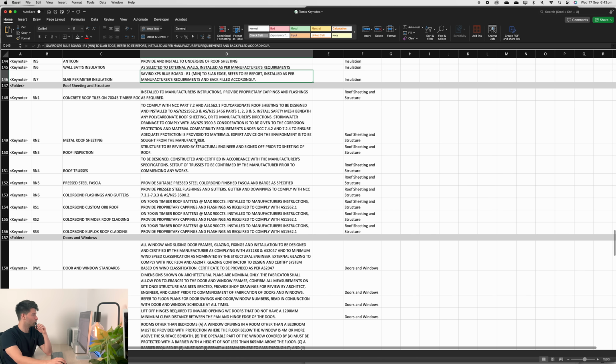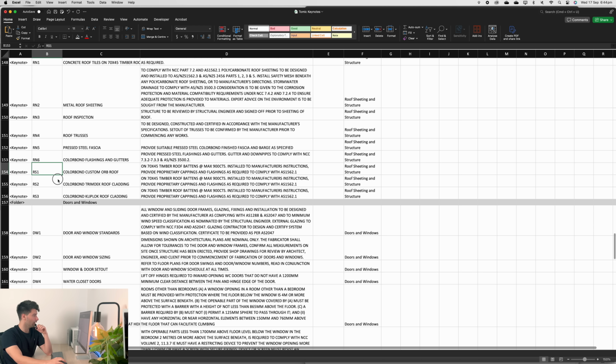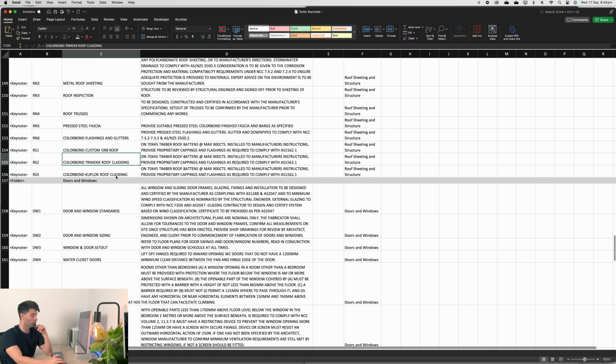Roof sheeting and structure, again, relatively simple. I've highlighted the main notes, RN1 through to RN6, and then provided 3 standard roof sheet coverings: custom orb, trim deck, and clip lock. If you want to go ahead and add more, if you want high deck, if you want max extinction, whatever you need, you can add those as an additional keynote, RS4, RS5, and so on.